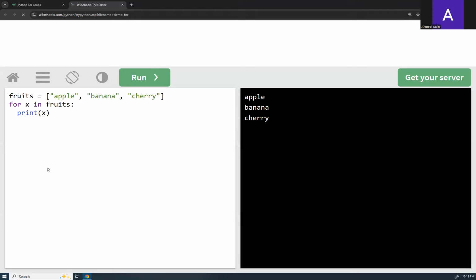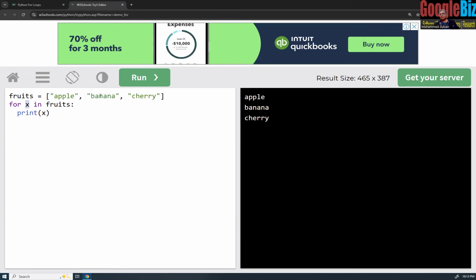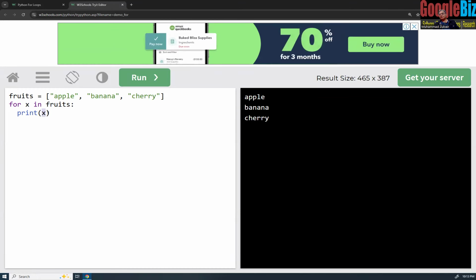It's going to print them in different lines. For each item, the first time X is apple, and then the second time X is banana, and then the third time X is cherry. So it will print three items, okay? So X is apple, then X is banana, and then X is cherry.